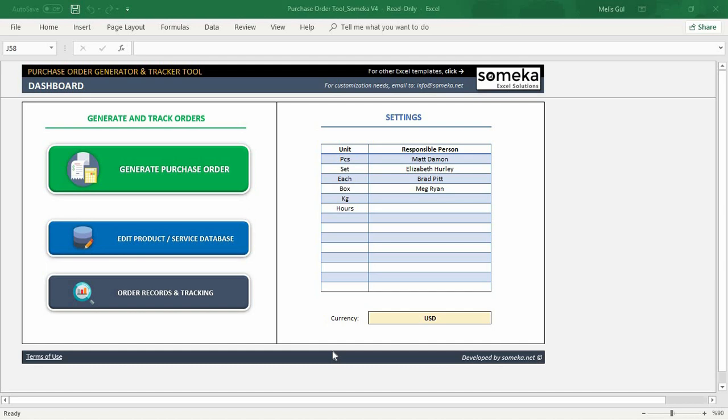Let's start with the explanation of the sections. Basically, the template consists of three main sections: Purchase Order Generator, Product or Service Database, Order Records and Tracking. Firstly, you need to input your product or service info in the database section. Then, you can create your orders in the generator section and analyze your past orders in the record section.